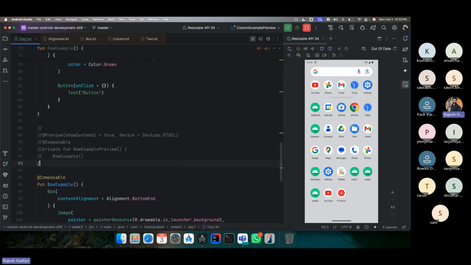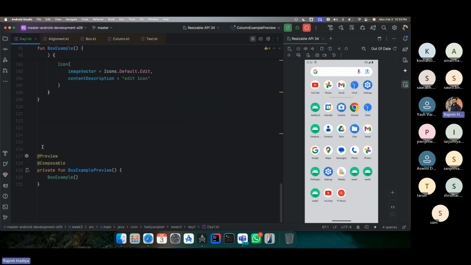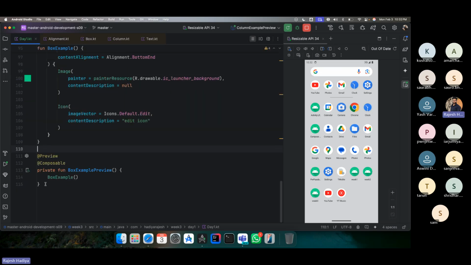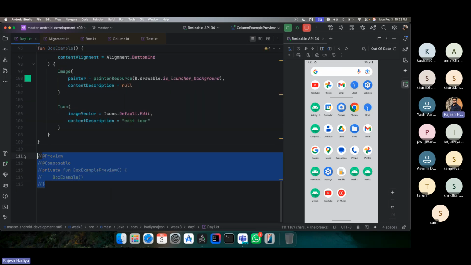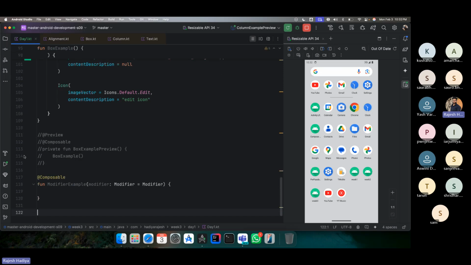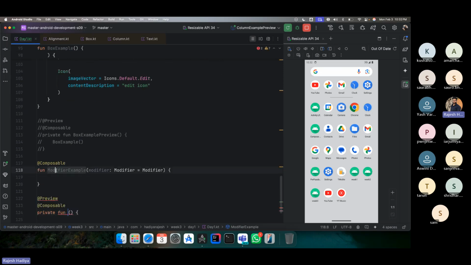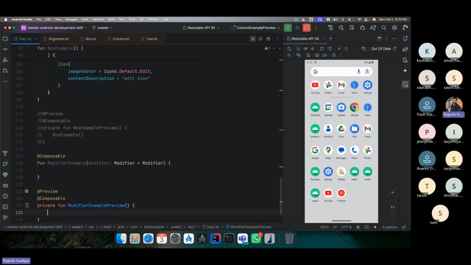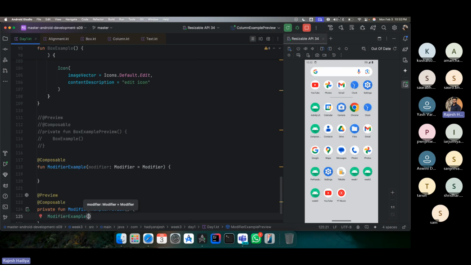And sorry, and this is a box example. Okay, nice. Okay, now we'll create another composable called modifier example. Okay, and another preview called modifier example preview.